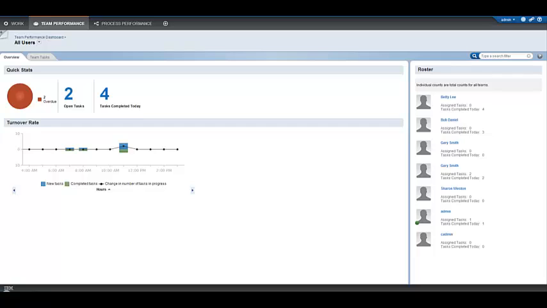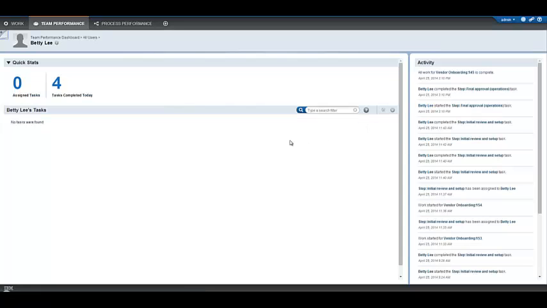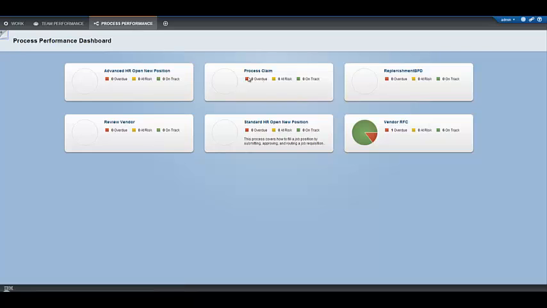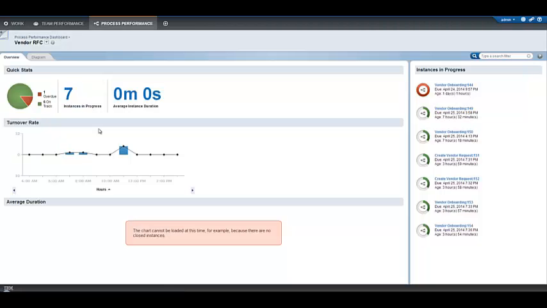Here you can see that there are currently 2 open tasks that are overdue and 4 tasks were completed today. On the right, there's a roster of all users. If you open Betty Lee's page, you can see that she's completed 4 tasks today, and you can also see each activity that was performed by her with a timestamp. On the Process Performance Dashboard, you can view stats on any process. For our vendor RFC process, there are 7 instances in progress and 1 is overdue.